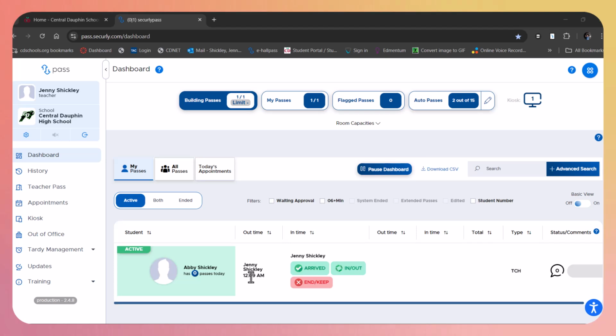But in the situation where a kid is just running to a teacher's classroom to pick something up and then come back, what we would generally do if we're on top of everything is not mark them arrived, but actually mark them just in and out. Like they're here, they got what they needed, and they're leaving, and there's no dilly-dallying.